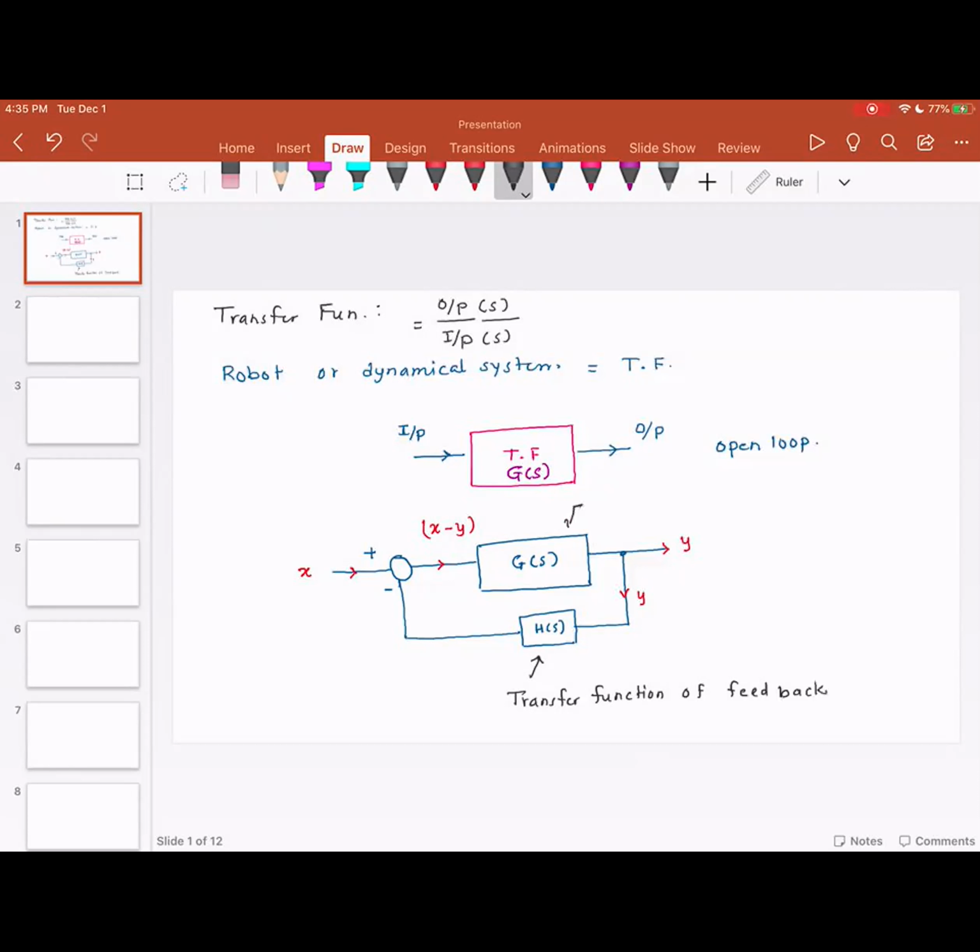This is called the plant. This is output, and this is input. Sometimes input is usually represented as u. So let me just write this as u. So this is u. So u is the input, y is the output, and we have this transfer function. So this is called open loop, and this is called the closed loop.